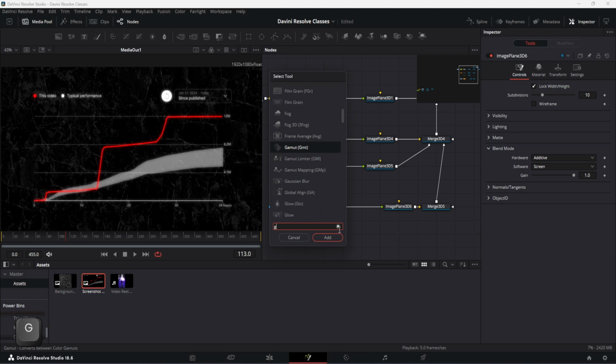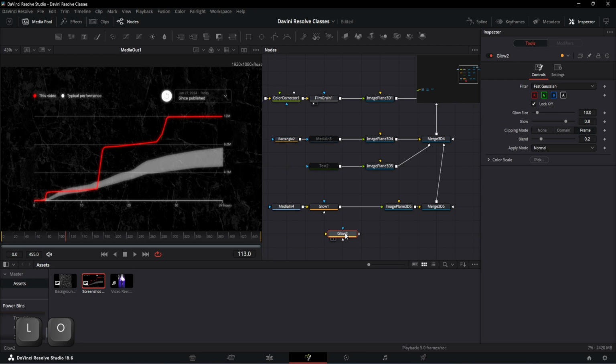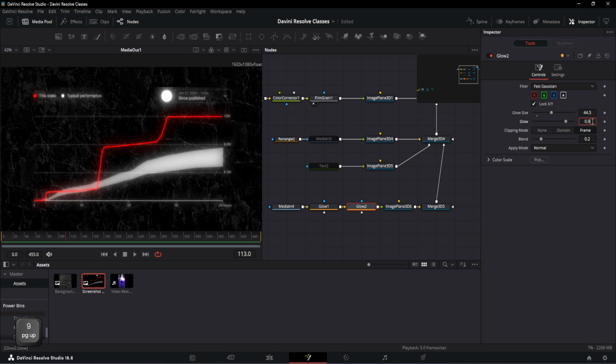But we are not satisfied yet. We are gonna add another glow node and play around with a few settings. It can look a bit weird right now, but don't worry about it. In the end, the results will be so satisfying. So in the second glow node, change the glow size to 44.5 and change the glow to 0.922. Take the blend all the way down to 0.058.